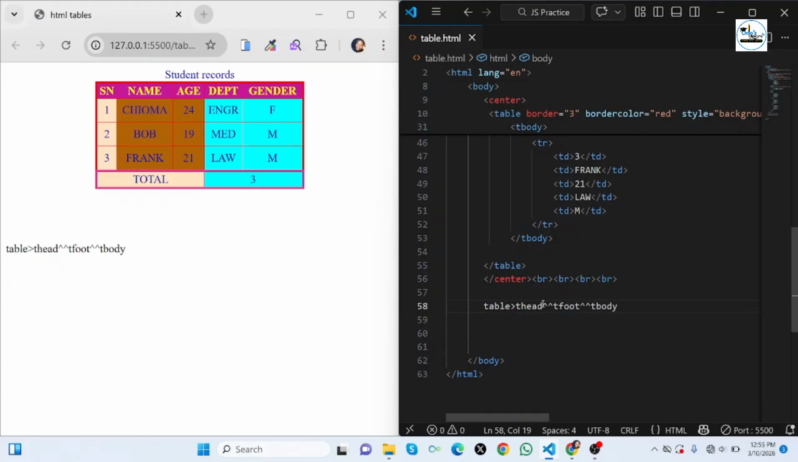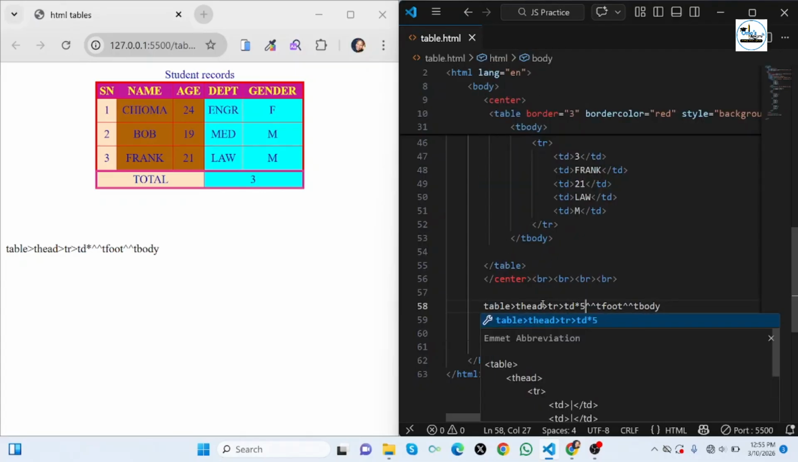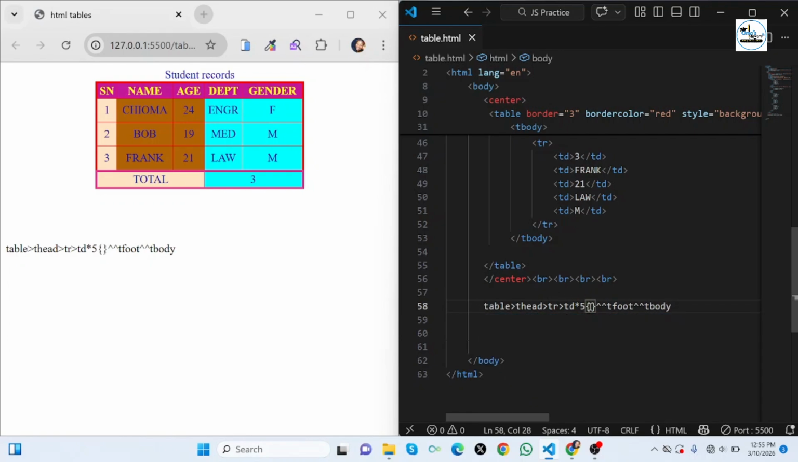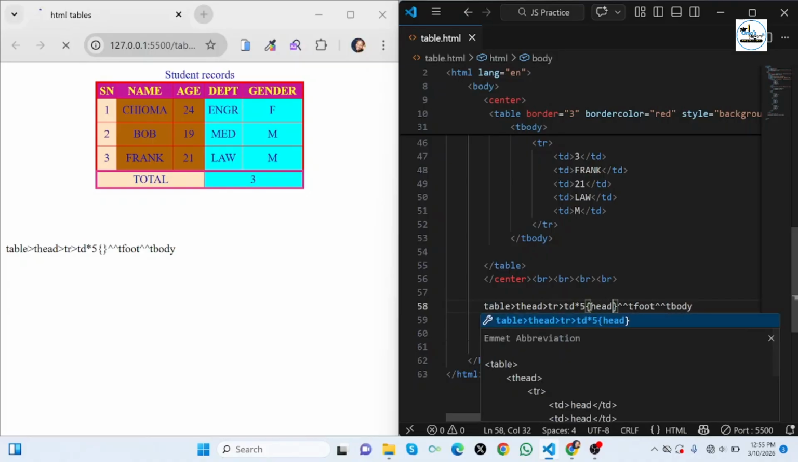Now our thead is going to have, let's say, one row, and this row is going to have five cells. So I'm going to multiply it by 5. Okay, and I want it to have text content like header 1, header 2, header 3, and so on. So there we have it.